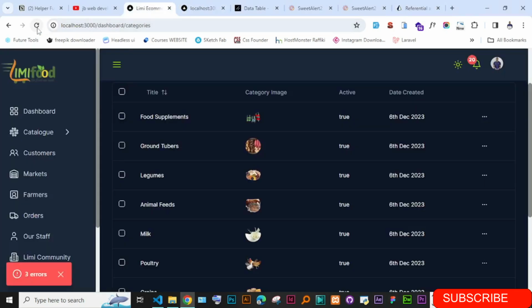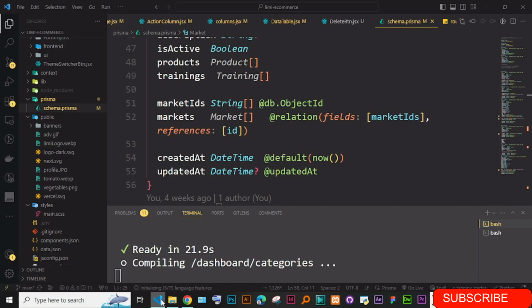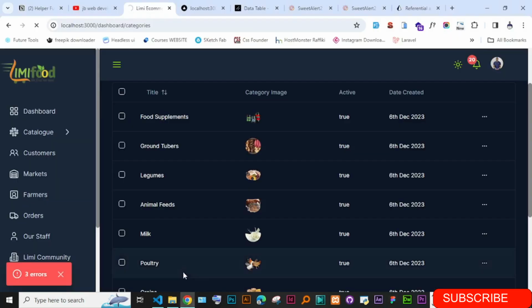Let's get back to our application here and see if we have this. It is compiling the dashboard. Okay, let's just wait and see.